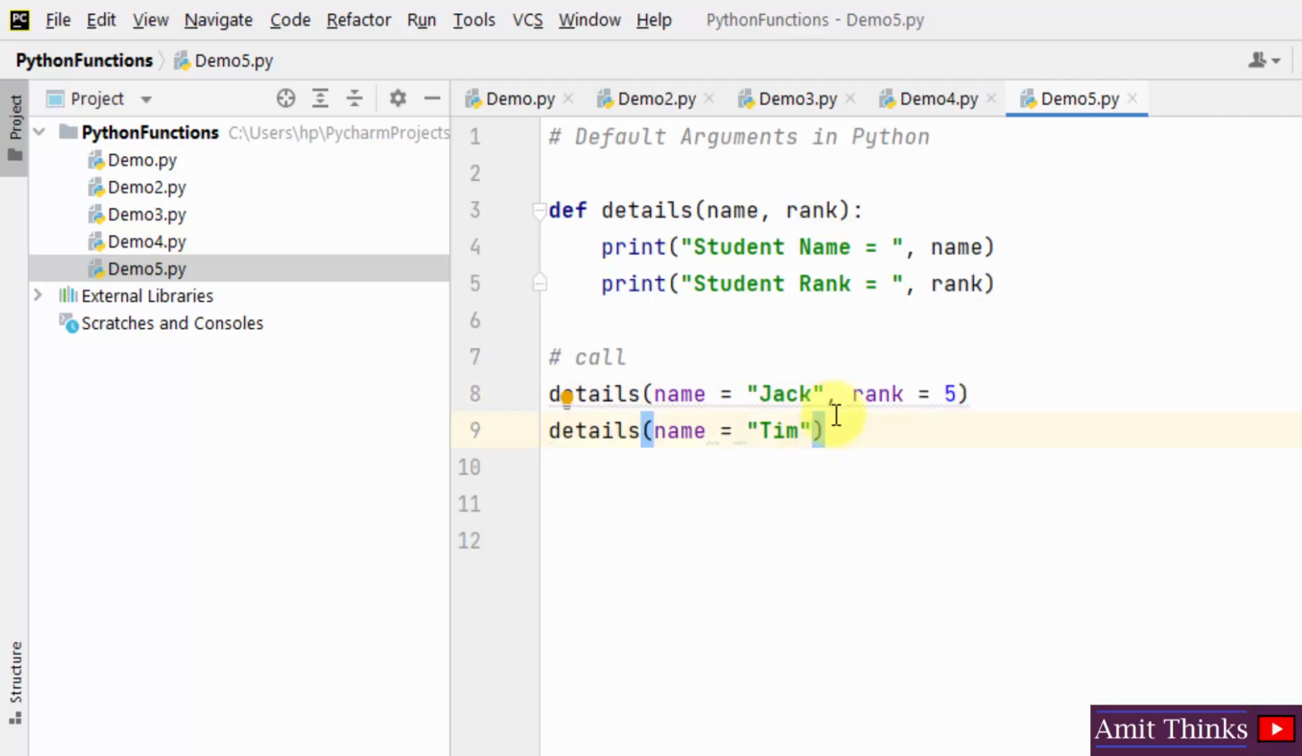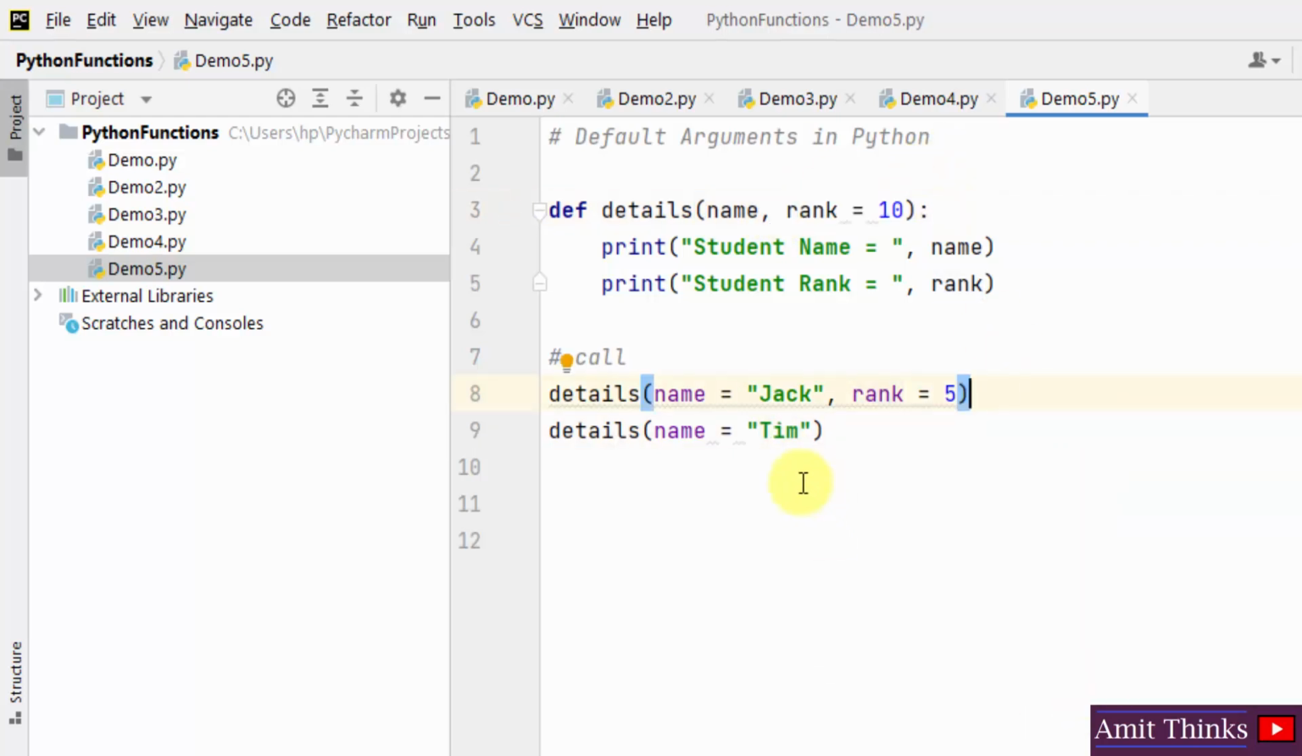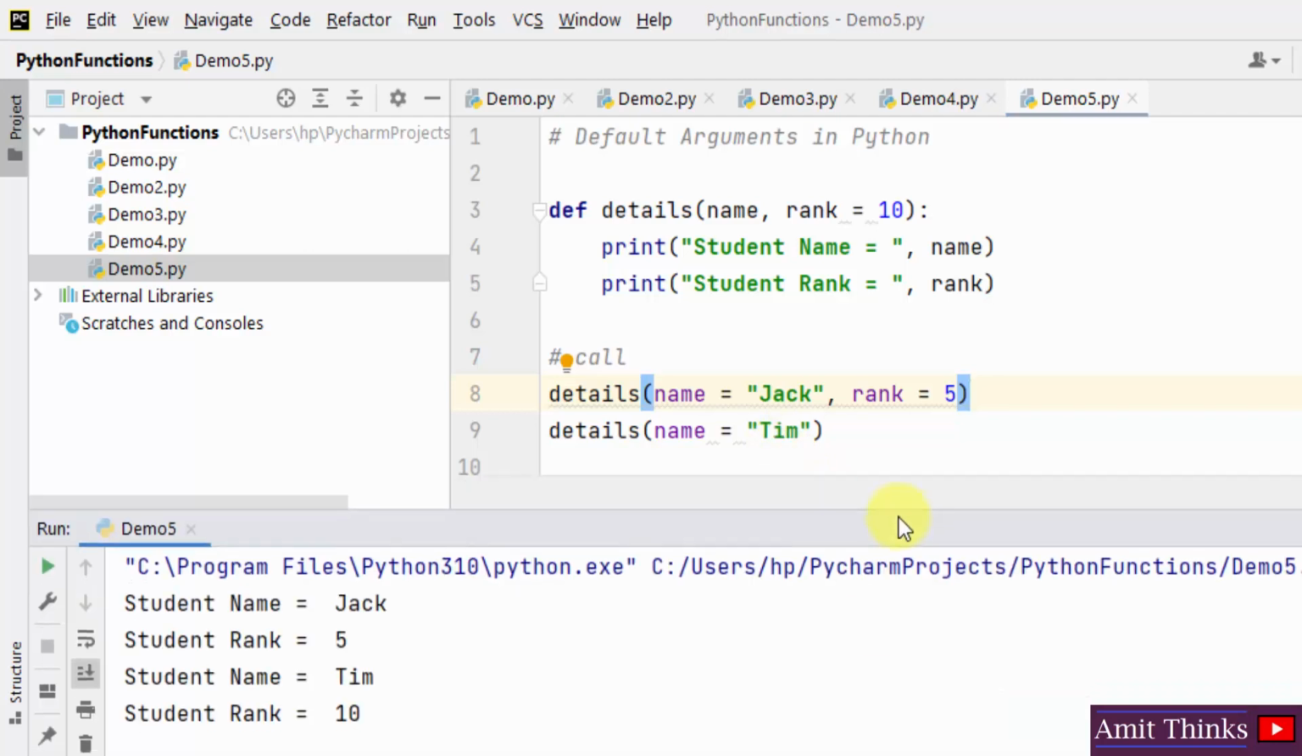How we can avoid the error? I'll just add a default value here. Okay, so when I miss the rank, when I'll run it for Tim, the rank will come as 10 because we have already set it as default. Right click, run. Now the rank of Tim will be 10. Check here. Herein we have the rank of Tim as 10.